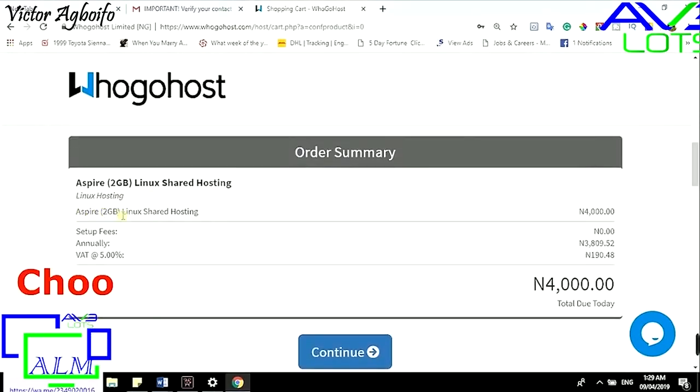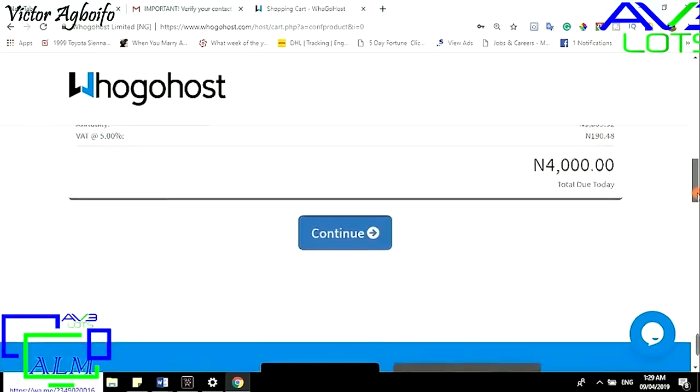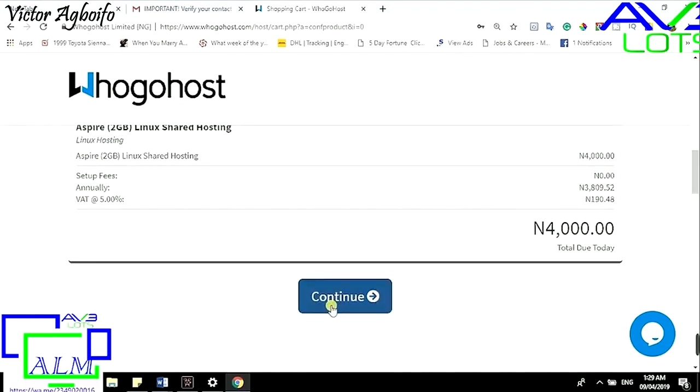So if you really want to go below the 5,000 naira limit, just pick the .com.ng so that HugoHost will just give you the domain name for free while you pay for only the hosting. That would keep you within the 5,000 naira budget plan.